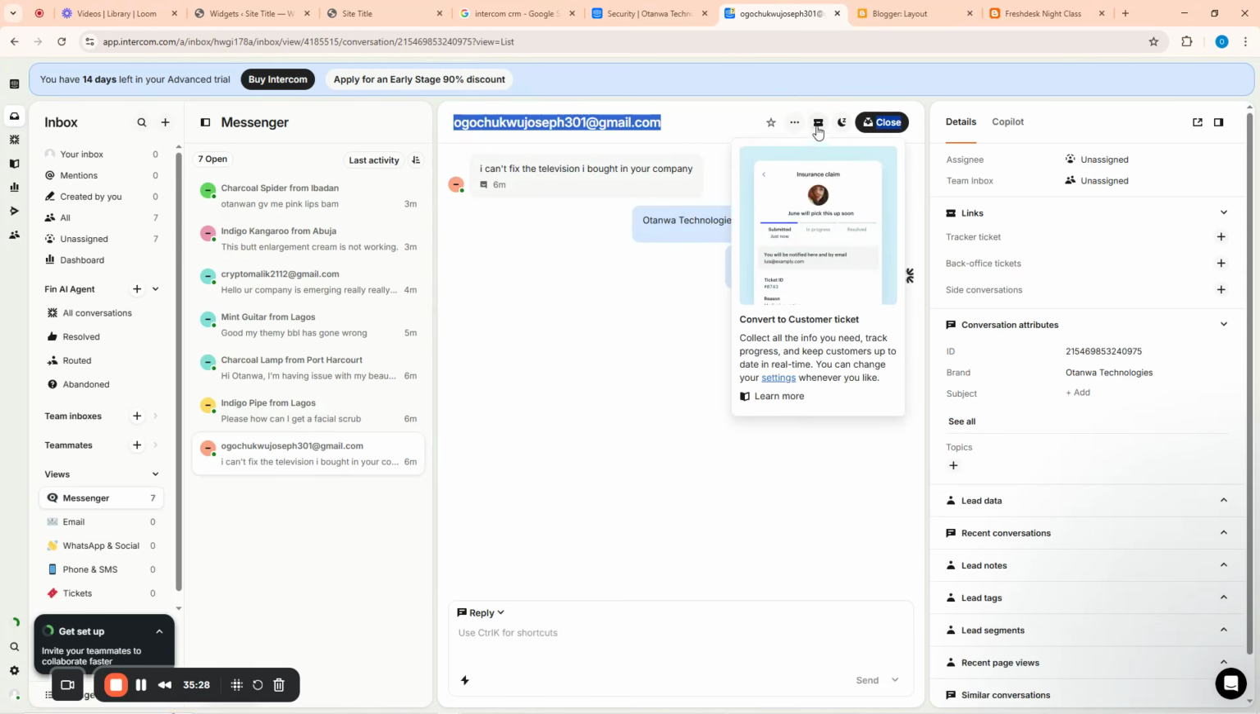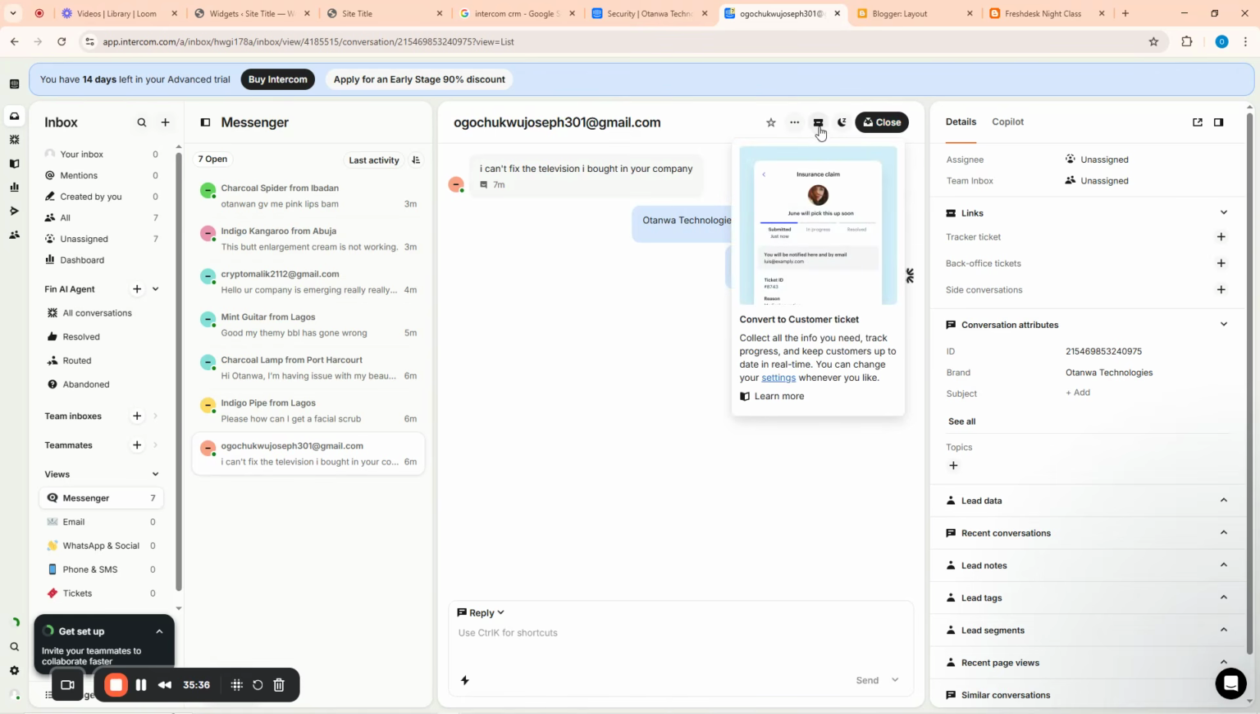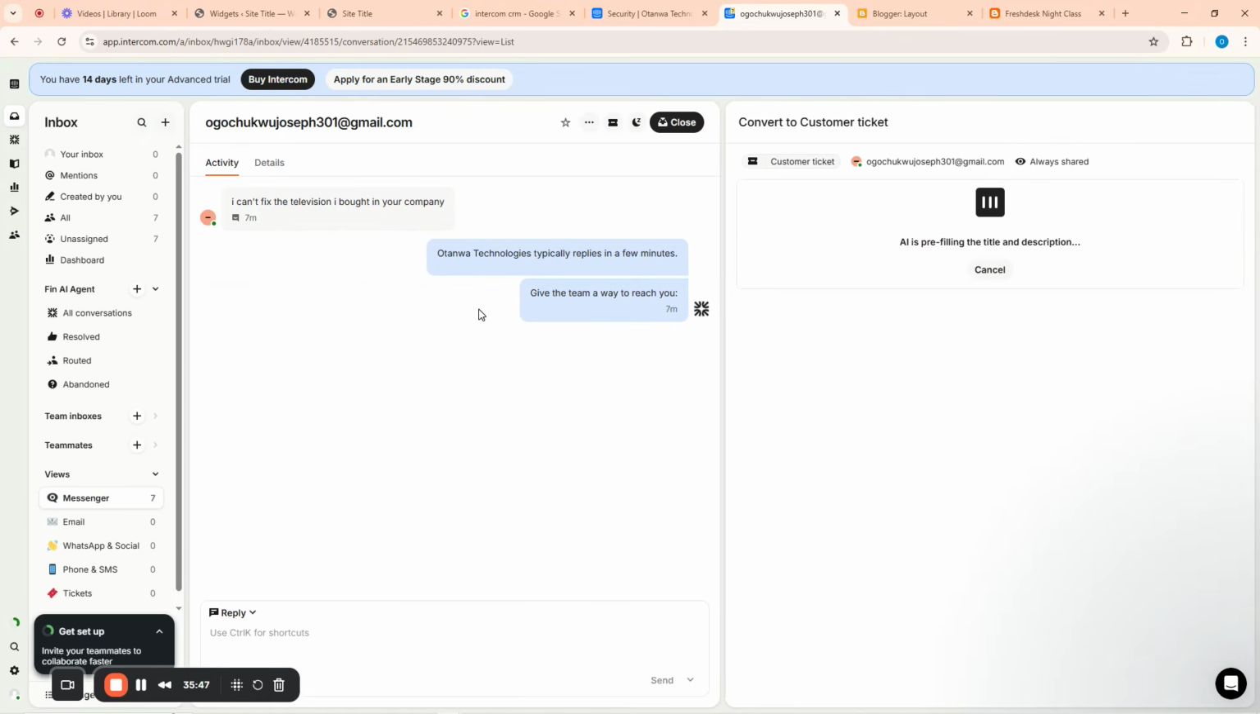Are you seeing this symbol here? This one here is used to convert this customer complaint into a ticket. What will I do? Click on this small razor blade here. Okay, you see now they say convert to ticket, right? So you see ticket here. You just convert it now.